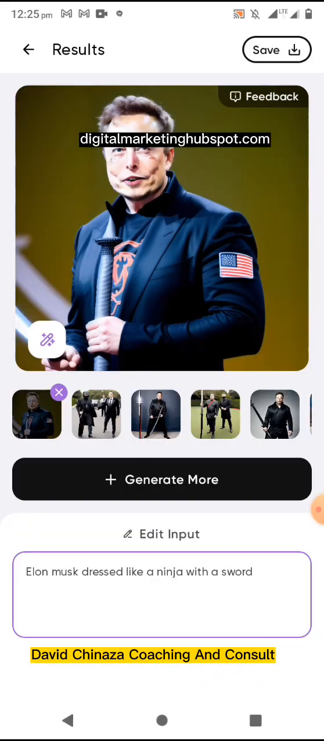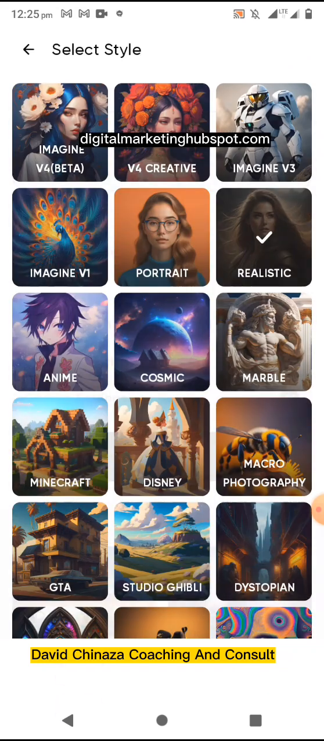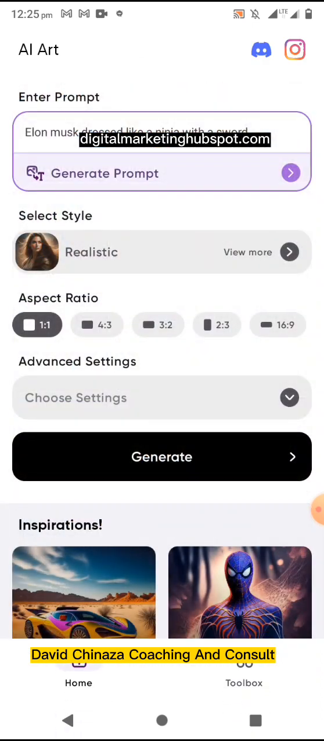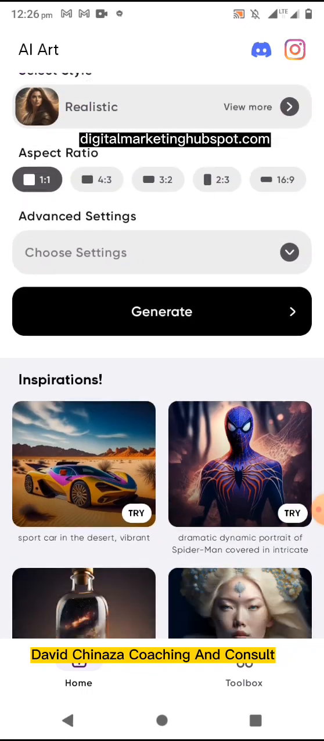So this is how this app works. This is an AI text to image generating app. You can use it to turn your imaginations into photos, images, or arts. All you need to do is to describe what you want, select the style or the model you want it to appear as, then select aspect ratio. You can check out advanced settings if you want, and you now click on generate.